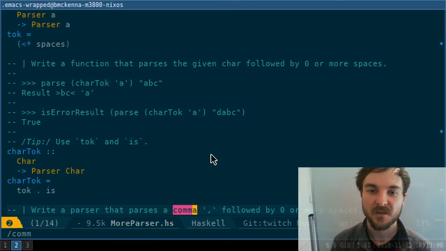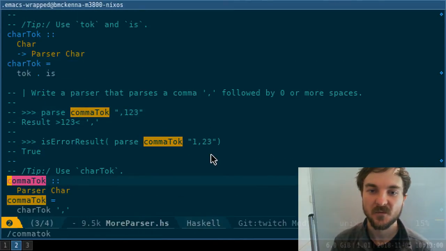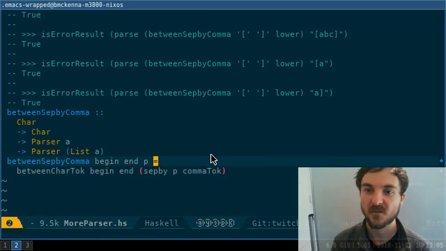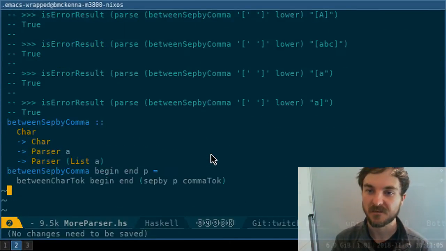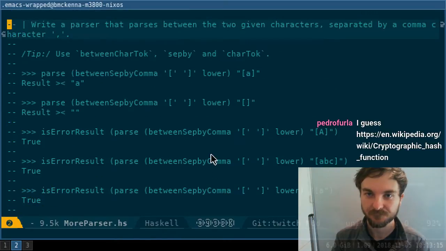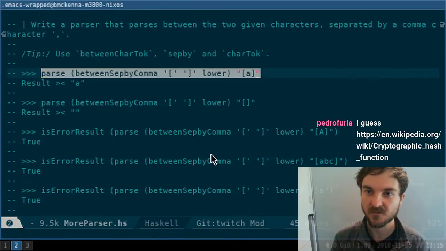But I think we had comma toke, right? We did have comma toke, and so that's exactly the same thing. So I'm gonna actually just use comma toke down now, because it's exactly the same implementation. Cool. We've done everything in MoreParser. I'm just gonna test it out with these two up here.